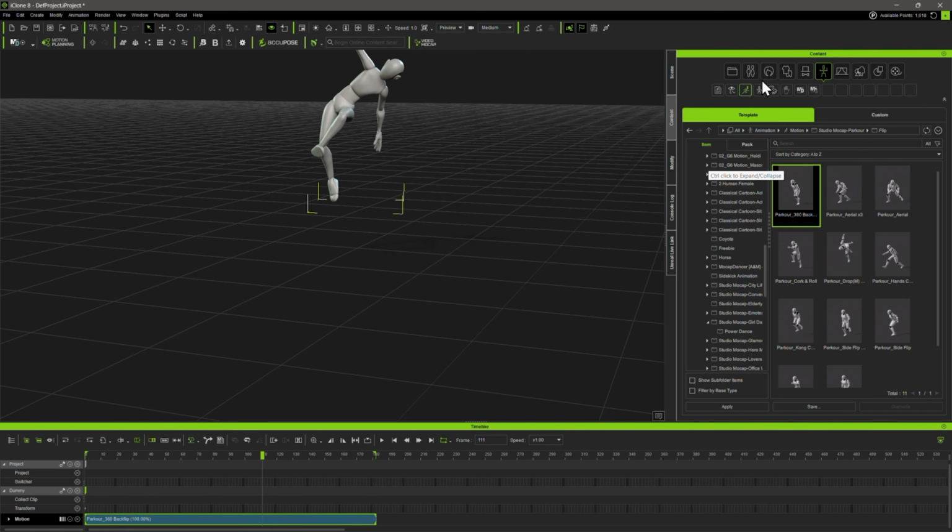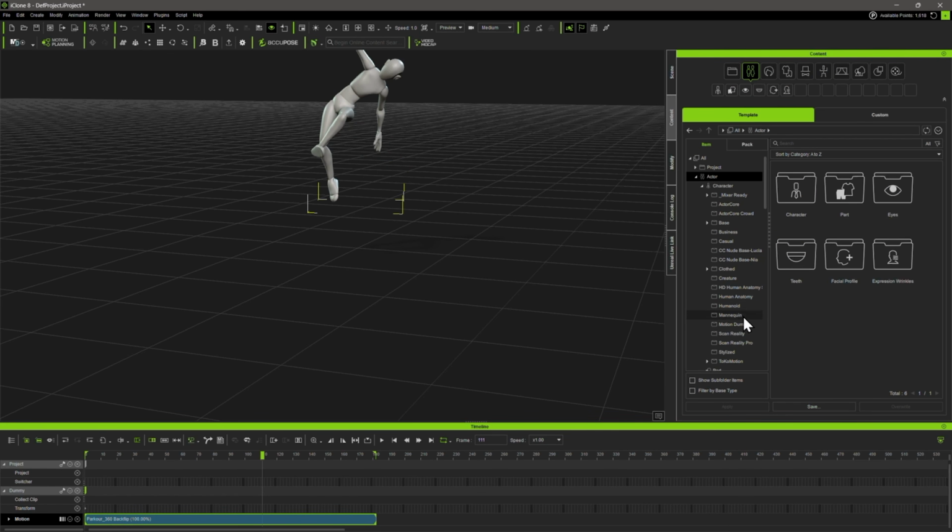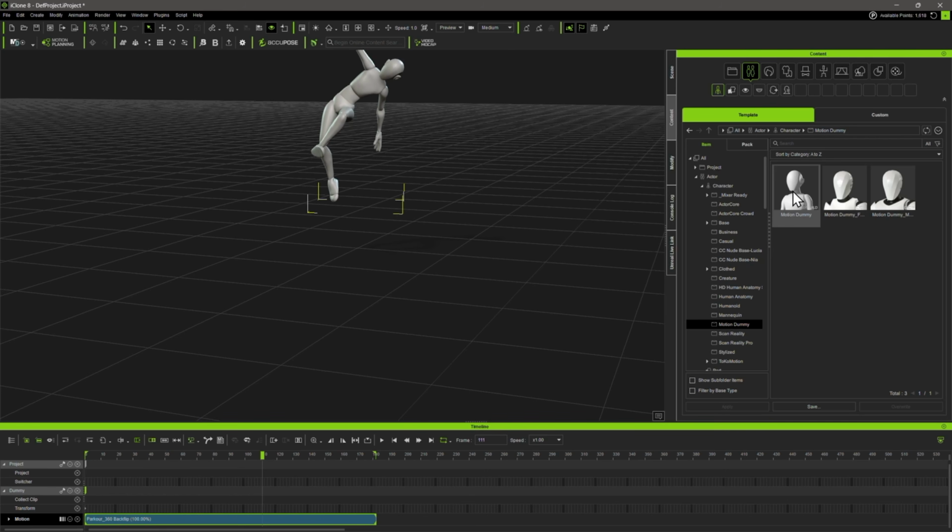Motion dummy, just in case you want to follow along, he is under the actor section in a category called motion dummy. I'm using this one here, the first one. It's very lightweight, so my imports and exports are really fast. So for demo purposes, this is exactly what I want.